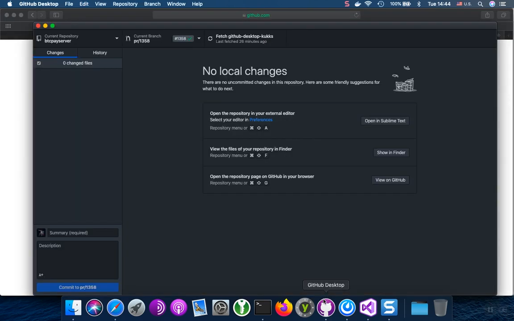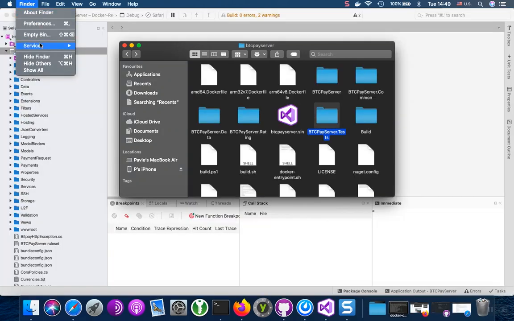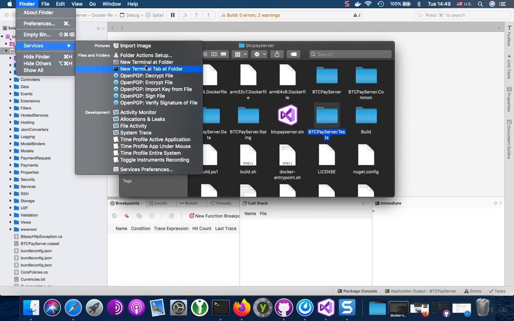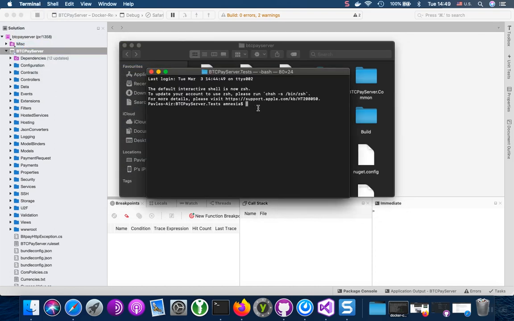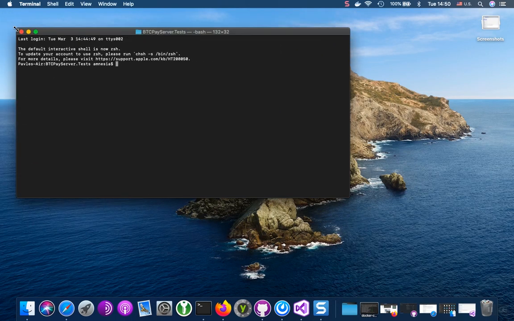Head back to your GitHub desktop, go to show in folder, BTCPay server. You can go to Finder, services, and open new terminal in this folder. This will make sure that you're always in an appropriate directory. Let me just zoom this in a little bit.